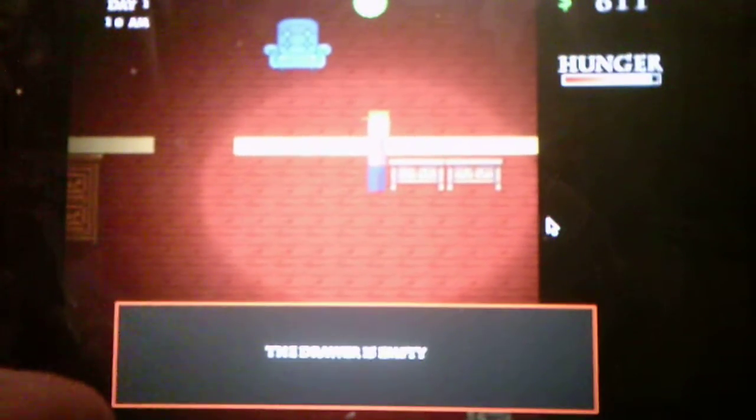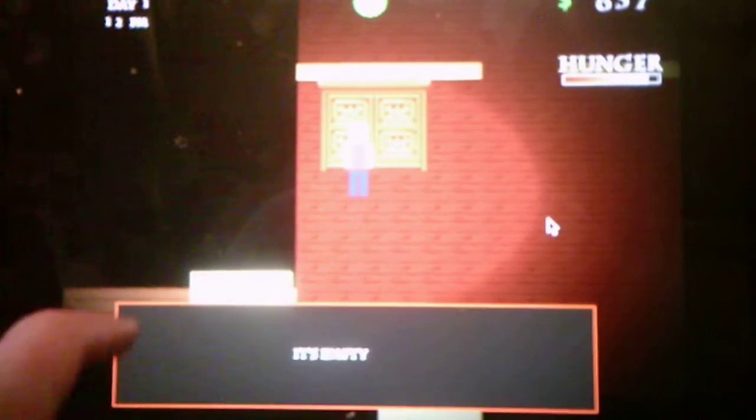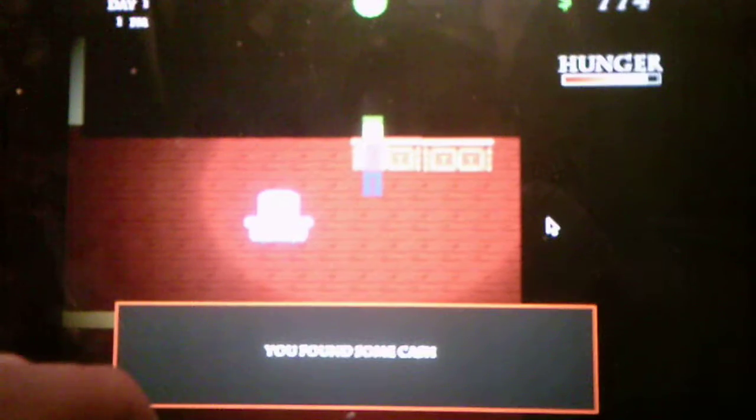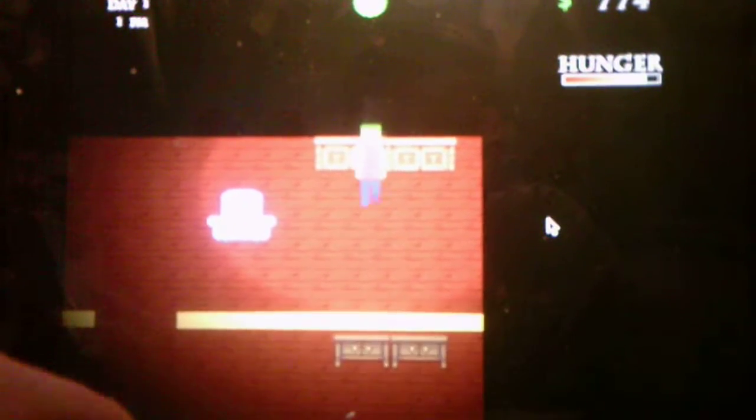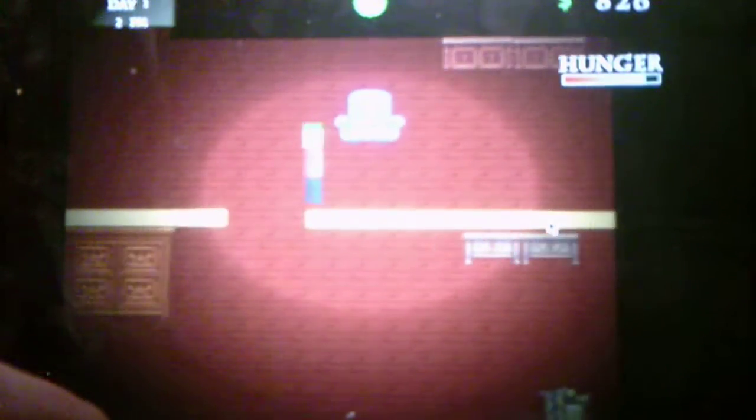Alright, safe to hide in the room. This drawer is empty. Let's see. Drawer is empty. Let's see what else we can find. We're gonna explore. You found some cash. It's empty. Check here. You found some cash. You found some cash. The drawer is empty. You found some cash. The drawer is empty. Okay, so that means since we have enough money, we can enter a room now, which I'm going to enter this room.